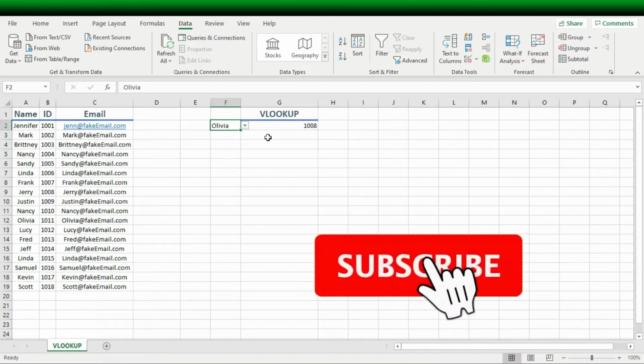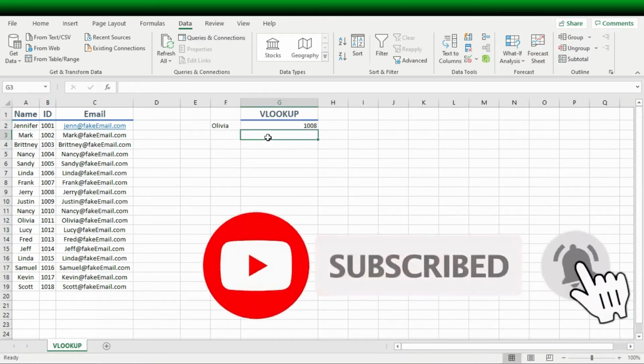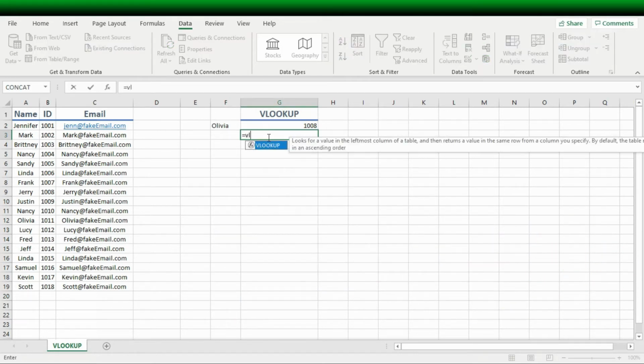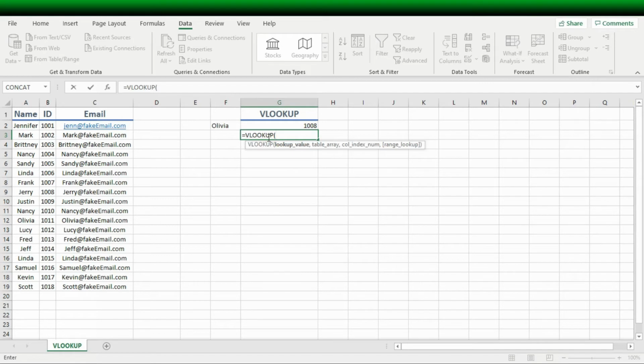Let me click on the cell where I want the results to be displayed. Then I type an equal sign followed by VLOOKUP, then hit Tab on my keyboard so I can enter into the function and start adding the arguments. The first argument is the lookup value, and instead of typing out the name manually like we did with the last example, I'll click on the pull-down menu, and whatever name is currently displayed, that will be the lookup value that is used to find the ID.